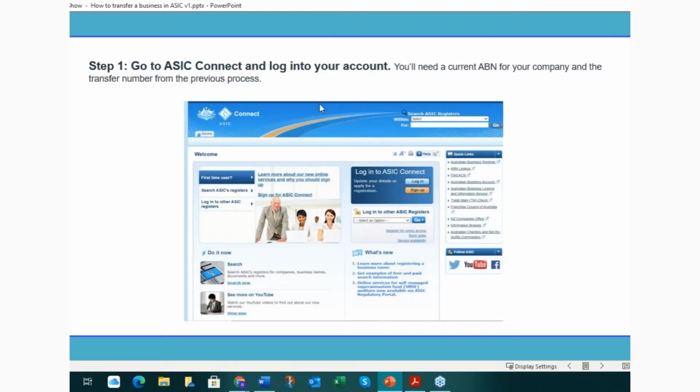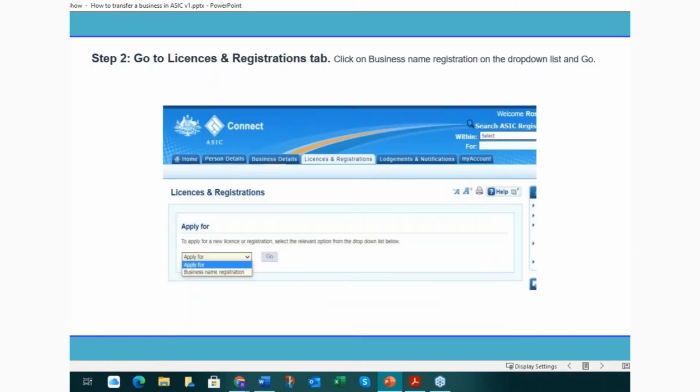Go back into the same screen, your login screen in ASIC Connect, and log into your account. And moving on to across the top, previously we went into lodgements and notifications. So this time we want to go into licenses and registrations. And the drop down only has one option here, and that's business name registration. So that's the one you select.